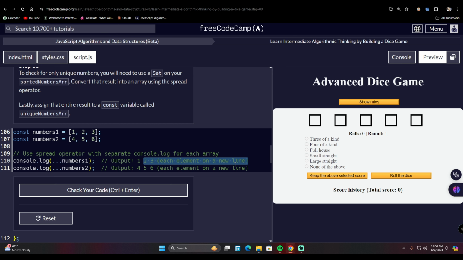Instead of outputting 1, 2, 3 as a whole, it outputs the 1, 2, 3 elements in a separate form. It is also the same with the numbers2 array. Rather than outputting 4, 5, 6 as a whole, it actually outputs 4, 5, 6 separately. So it will divide the array and then create a new one, but with the separate elements.